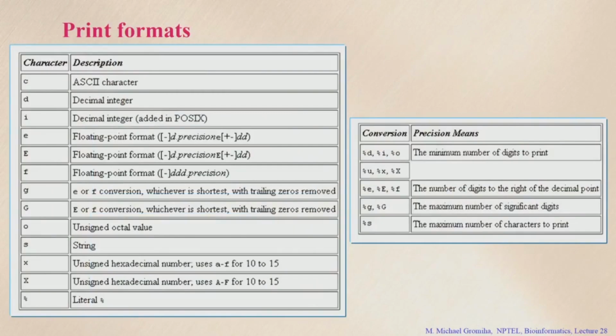Then we also have different formats for the decimal integer, for the string, and so on. Many formats you can use. Also you can use some precision, such as the number of minimum digits to print, and so on.